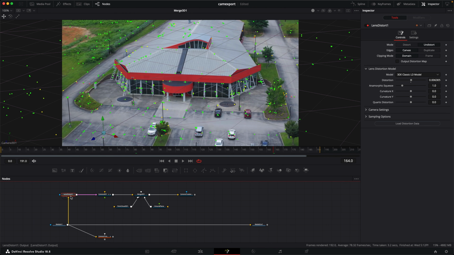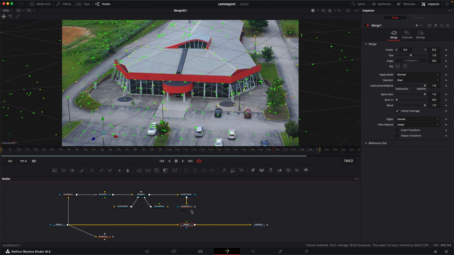Let's take this lens distortion. I'm going to copy that because I'm going to need it over here. And we're going to connect this. This will be our final render into the lens distortion. And then this lens distortion, we want the distortion to come back on. And then we're going to merge it over this. So I'm going to grab a merge, I'm going to drop it in here, and this is going to go on top.